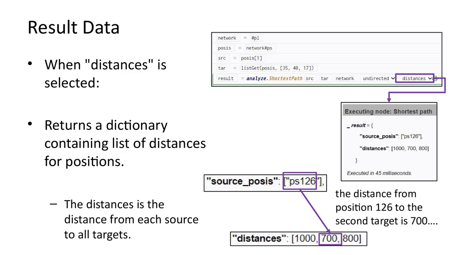If distances is selected, then the dictionary will contain the distances from each source to each target. These distances are the lengths of the shortest paths. In total, there will be 2 lists. The source posis key is a list of all the source positions. The distances key is a list of lists of numbers, the distance to each target position.